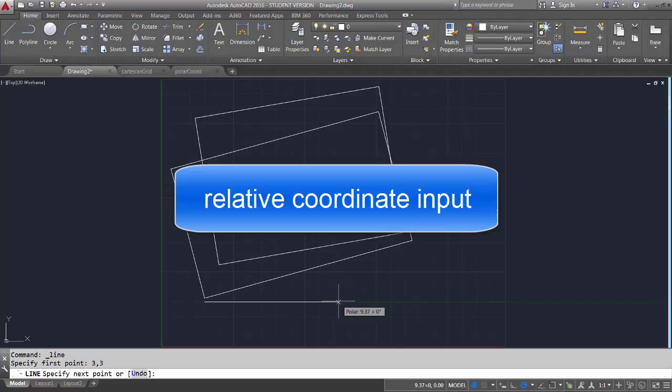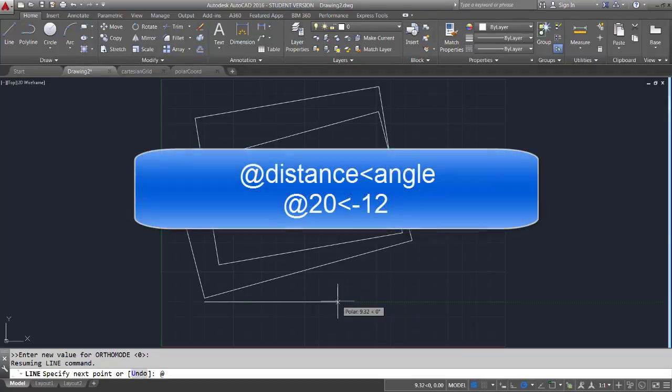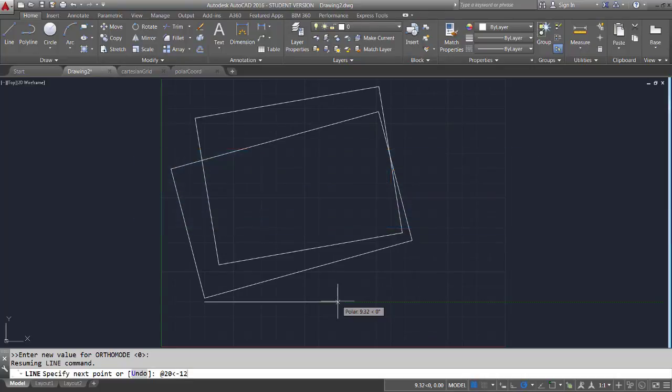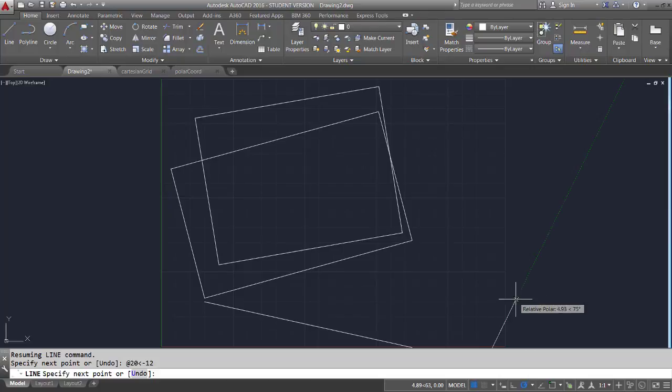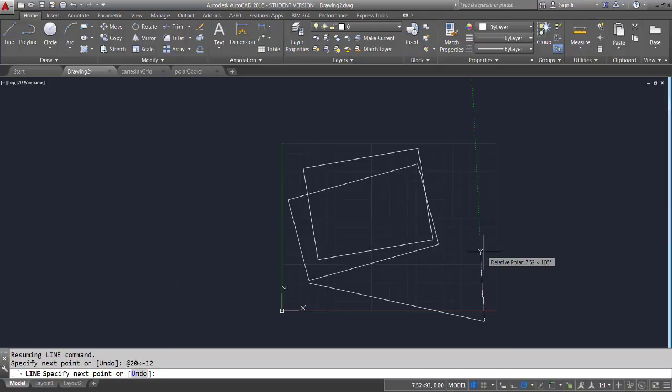So down here on the command line, I'm going to put in the @ symbol. And then I'm going to put in a distance, say of 20, and then a less than symbol, and I'm going to put in -12 and hit enter. And that sends us down actually off the limits and off of our screen area. So I'm going to scroll out and zoom out of my screen a little bit.